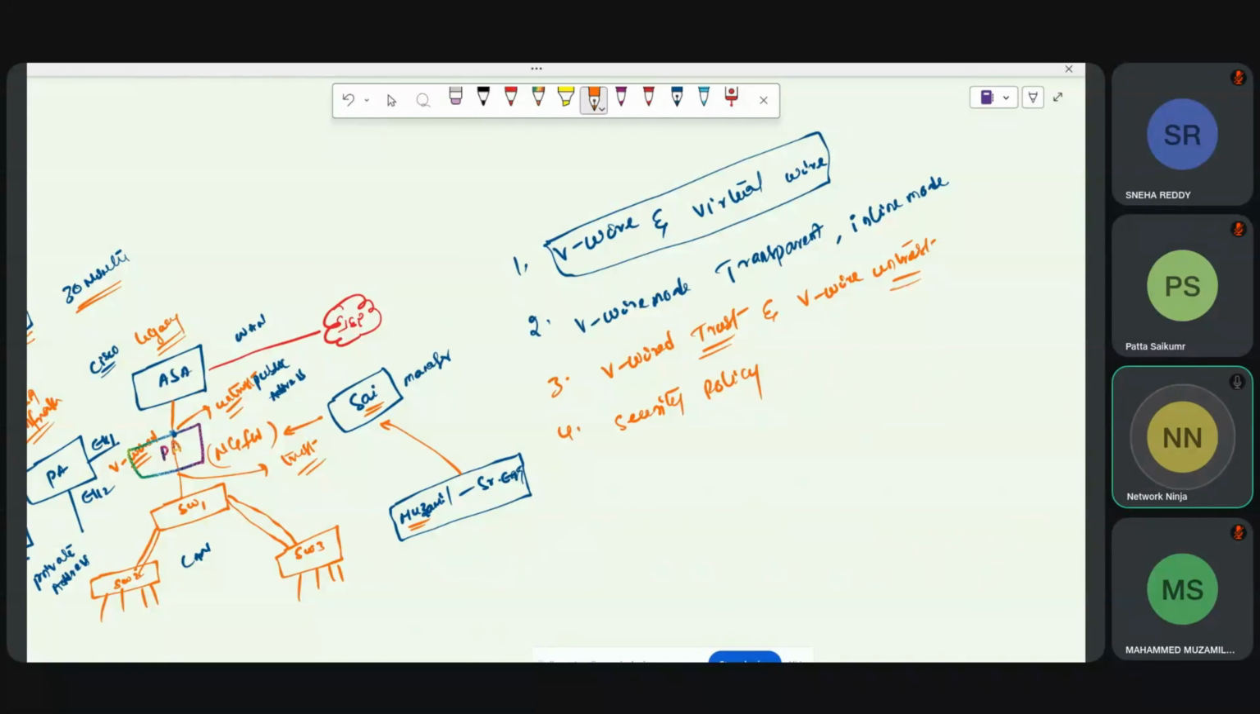Remaining, there is no extra configuration going to be added here. Only this thing you need to perform in a V-wire, virtual wire actually. Clear?